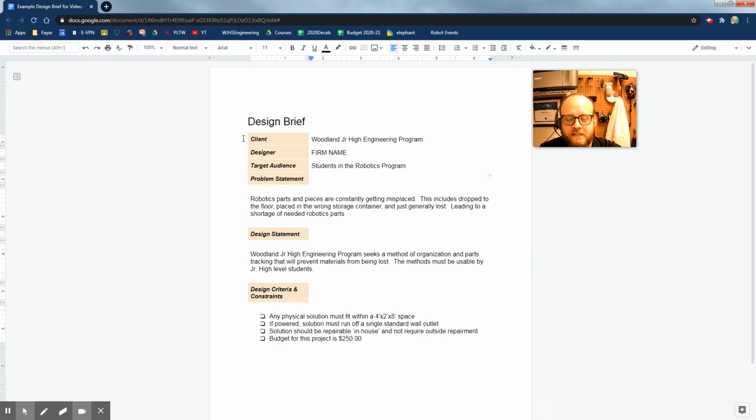The first thing you're going to see on one of these briefs is the client. Who is this project being made for? In this case, for this example brief, it's for the Woodland Junior High engineering program, so our engineering program. The client is just who is asking you to design this or solve this problem. Sometimes, not every time, you'll have a designer spot. This is who is making this design. In the real world, it would be the name of the firm or the individual. Here in school, you're going to be putting in your name because you are the designer.